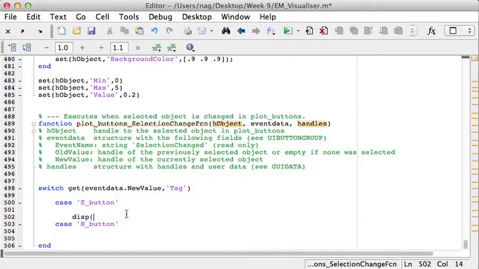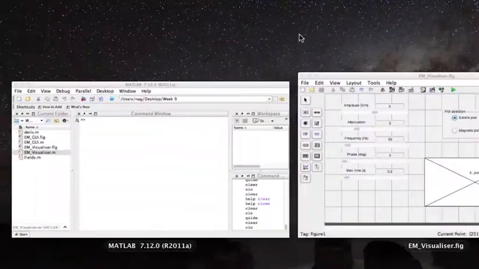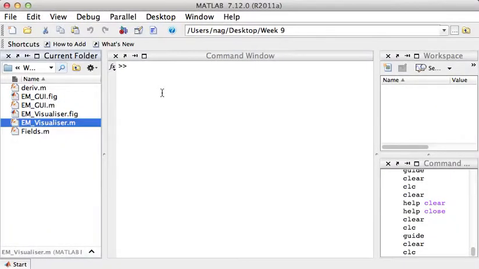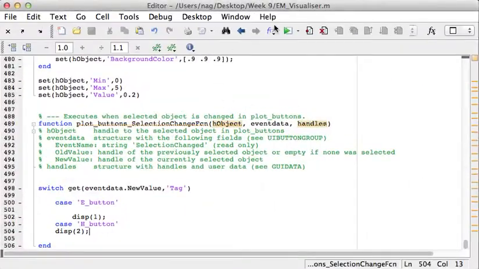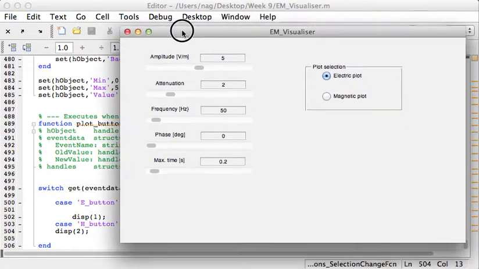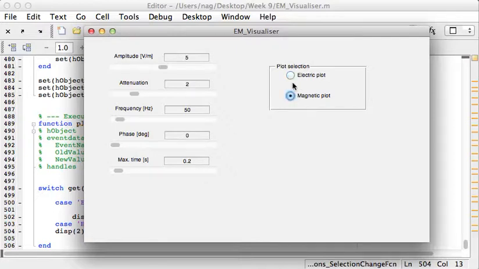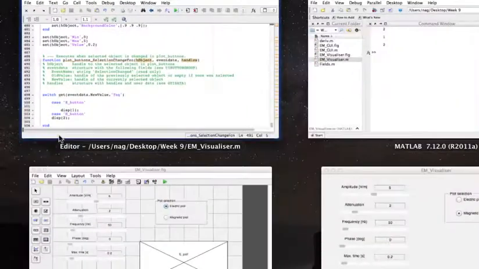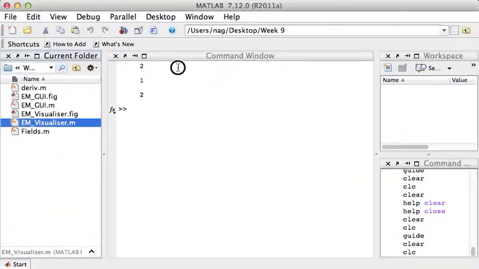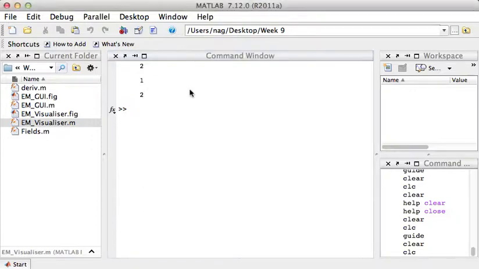So to test this, I'm just going to put in some short little display things, and I don't want to go there yet. Let's just run it, and let's just select these. So I selected magnetic plot. I should see a 2. I should see a 1. I should see a 2. Let's look at the thing. 2, 1, 2. Okay. So this is working.